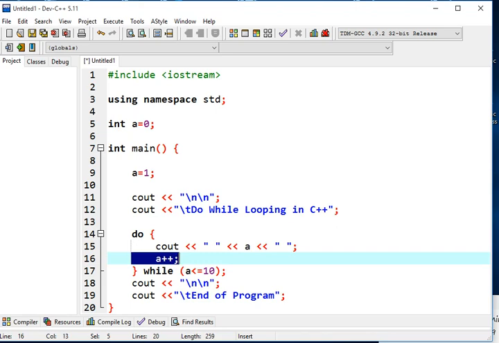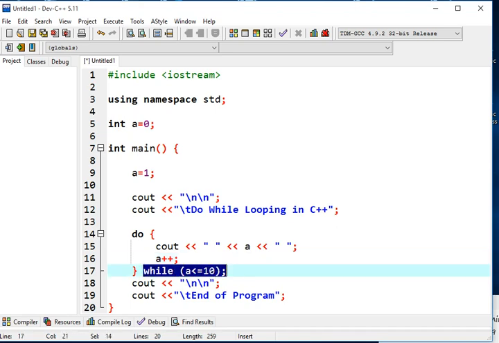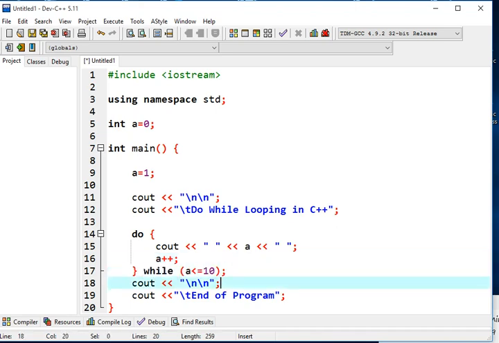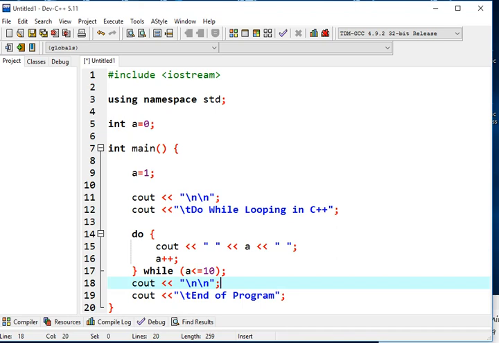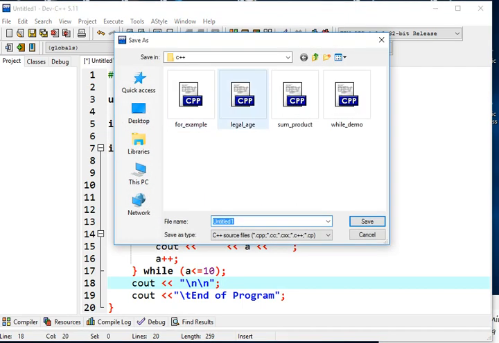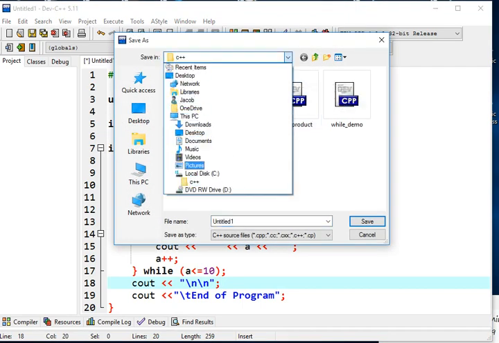And then this one is for the display. This one, a++, we want to increment by 1 in our do while loop statement, and then while a is less than or equal to 10, so we want to display a series of numbers in ascending order from 1 to 10. And then this portion is the end of our program. So next we will save, Ctrl+S.